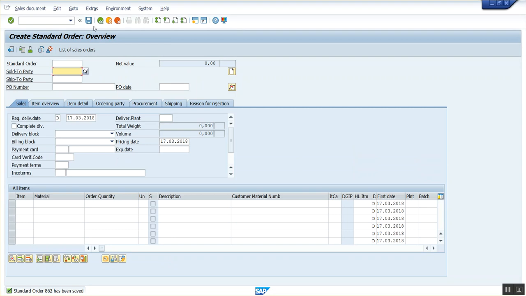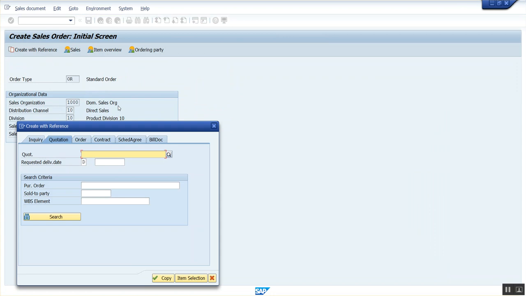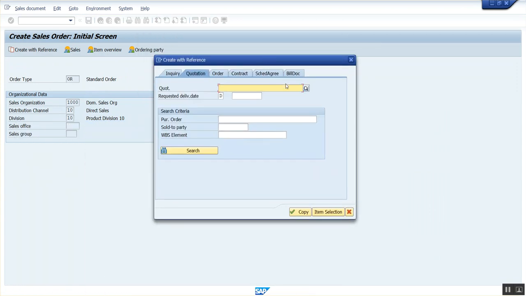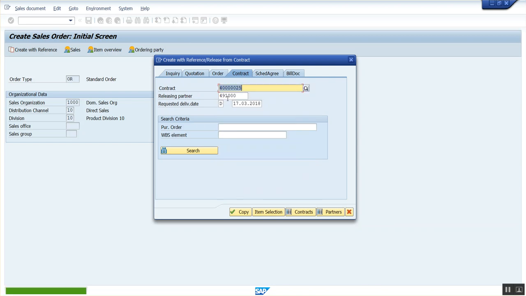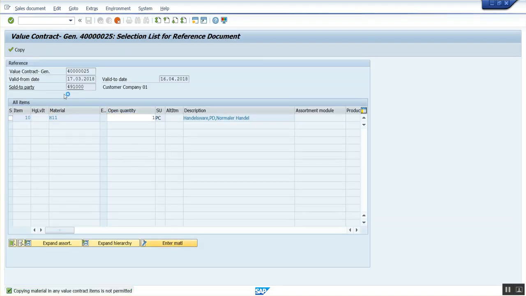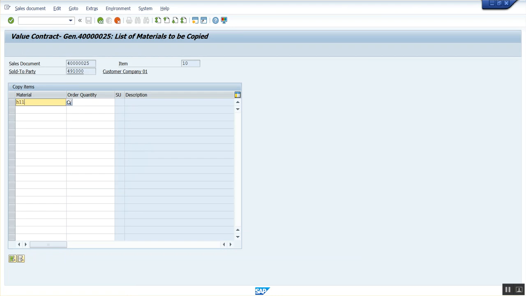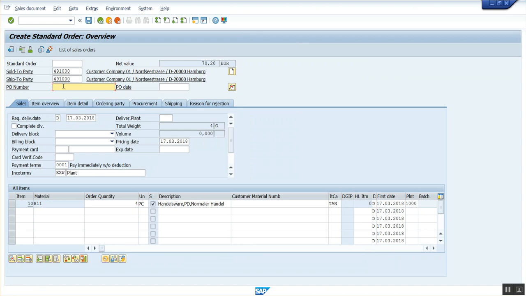So what is next? Next is we have made the necessary settings in the item category that if we exceed the value contract amount, essentially the system should throw an error message. We'll make a copy. Till now we have not entered the quantity. So let's go, and this time let's say we want another quantity of 4. So let's go back and copy. Till now the system doesn't show anything here necessarily.